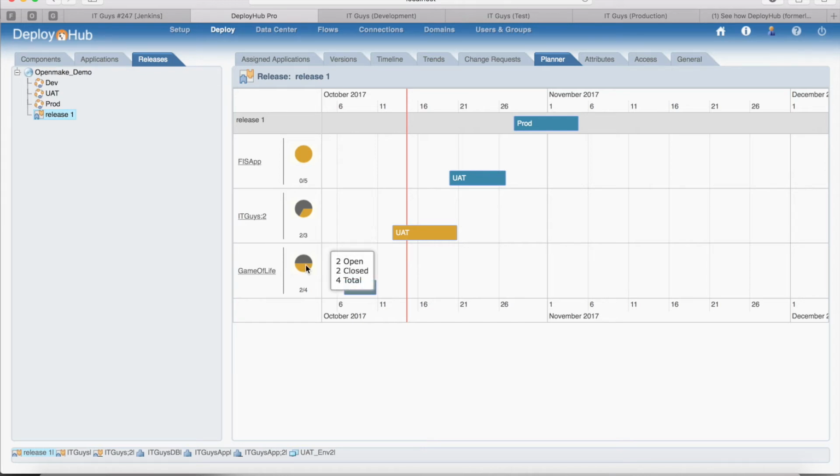However, looking over here, we can see that we still have 2 open defects. That could well be as a result of the testing that's going on there. IT Guides 2 is overdue to go into UAT and still has an open change request. And FIS app has still got 5 open change requests and none closed, so it's shown as completely amber. So this tool here gives you the ability to view exactly what is currently open and closed for each application in the release, and also shows you where everything is due, when the things are due to go into their environment.